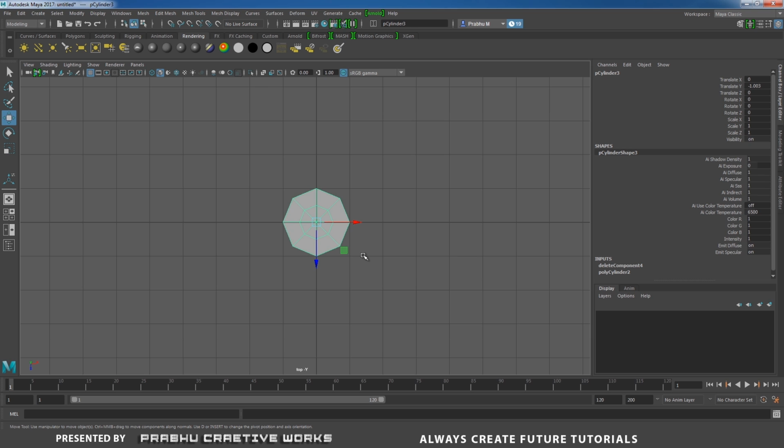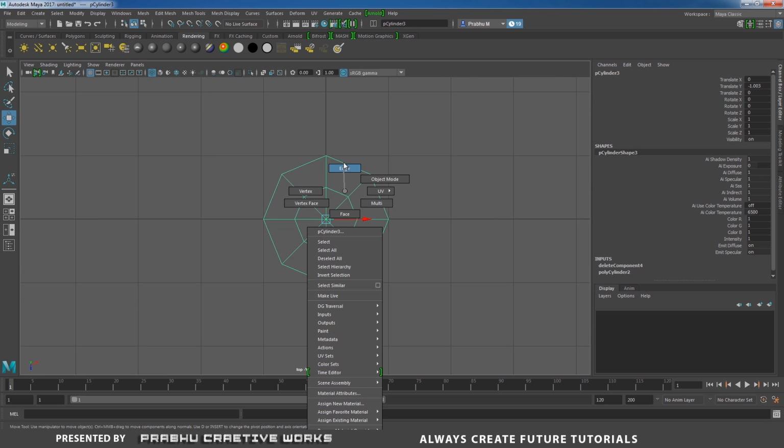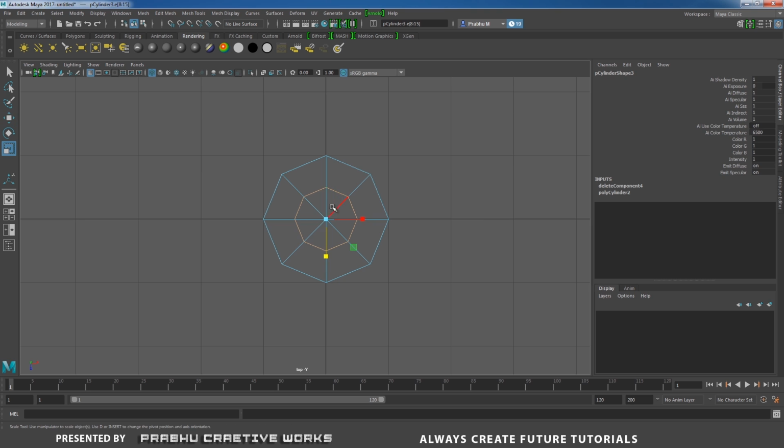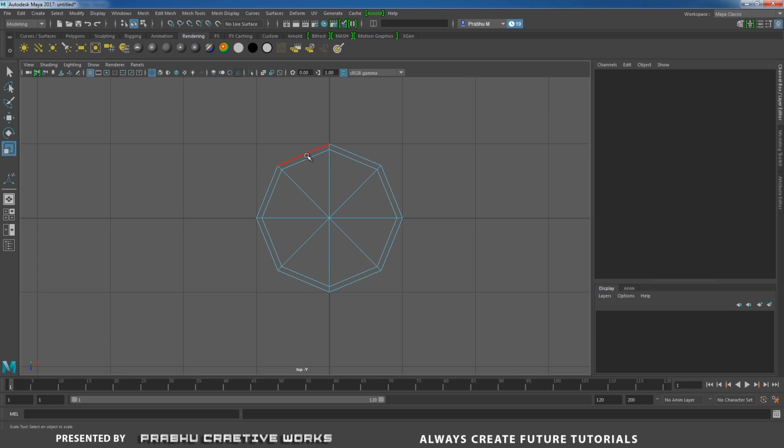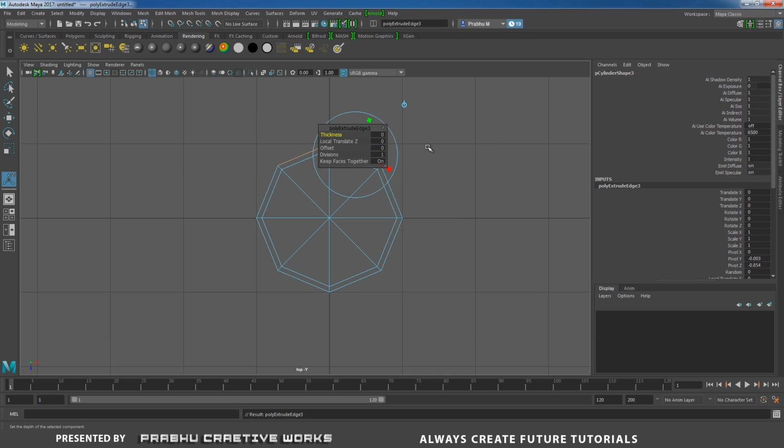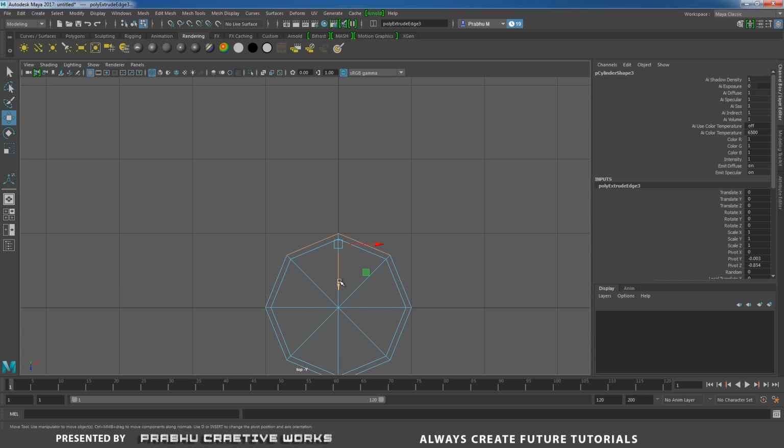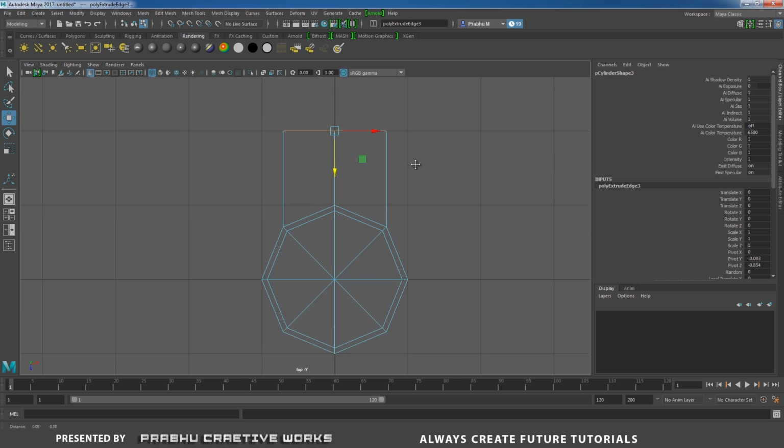Go to top view and press 4 on the keyboard. Right click and double click on this edge, press R and scale it closer to our corner edge, like this. Select both edges, shift right click and choose extrude edge and press W. I want to move in Z, press R and scale in Z, press W, hold X on the keyboard. I need to snap to these grid lines. So hold X on the keyboard and move in Z.